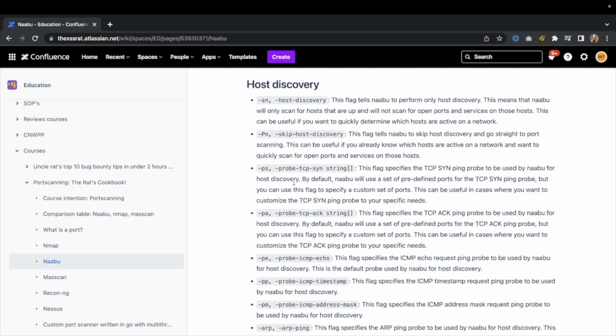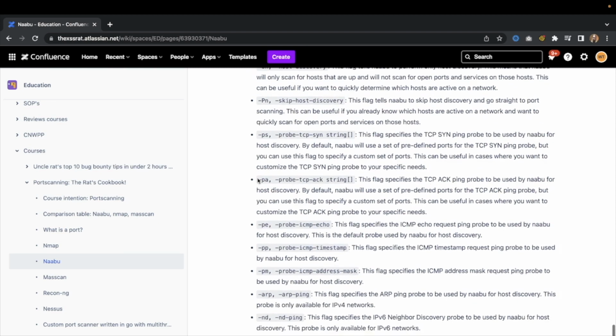You can also use the probe TCP SYN. This is for a SYN scan. You can use the PA probe TCP ACK. This specifies the TCP ACK ping probe to be used by Naabu for host discovery. You can have the probe ICMP echo flag, in this case specifying that the ICMP echo request ping probe is to be used by Naabu for host discovery. So that's just your ICMP. Use your ICMP if you do host discovery.